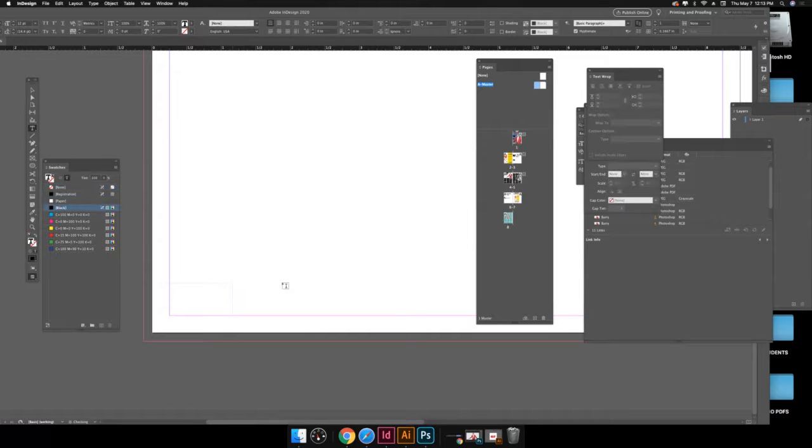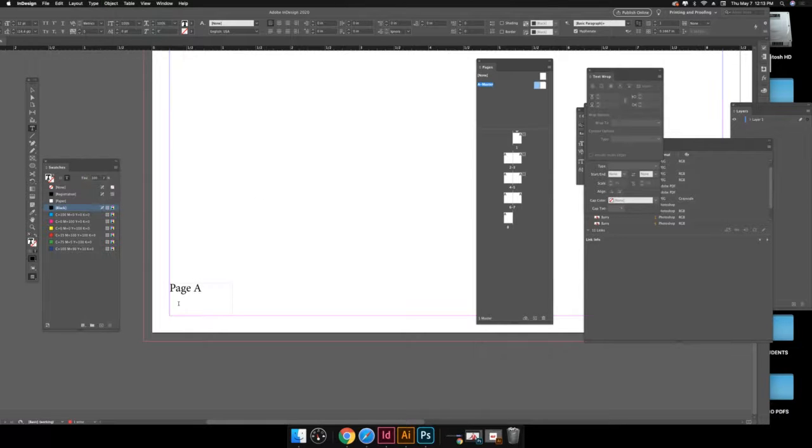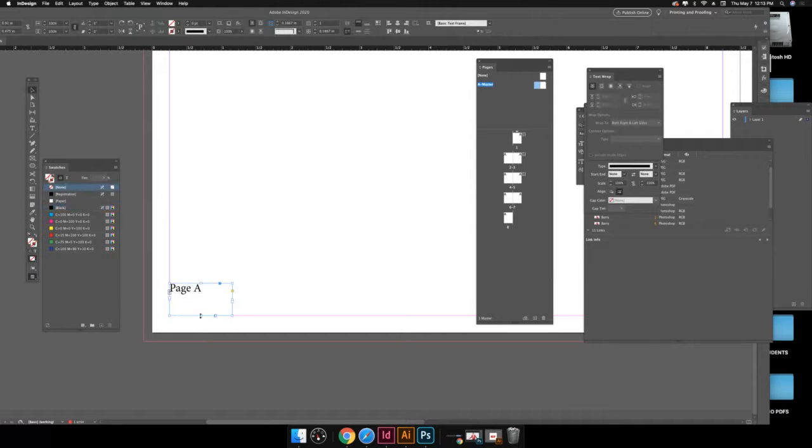And it could be just a number. It could be anything. So I'm not going to type anything. If I want to put page, I can do that, space. But at this point, I need to go to Type, Insert, where is it at? Current page number. So Insert Special Character, Markers, Current Page Number. And it's going to put the letter A, and you'll see what happens in just a minute. I'm sure you've all done this in one of Miss Fisher's classes.